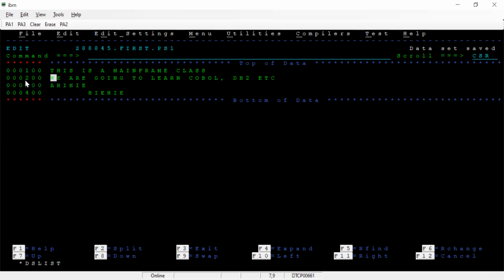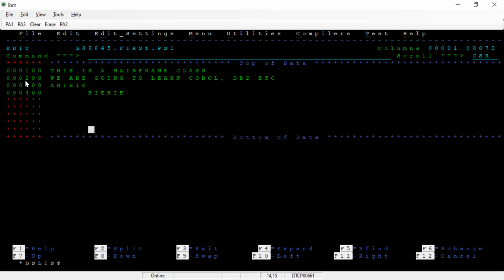And this is the place where we have to write the line command. So here, suppose I want to insert 5 more lines. I should type I5 and so 5 blank lines are inserted here. And to save the file, we have to type SAVE.